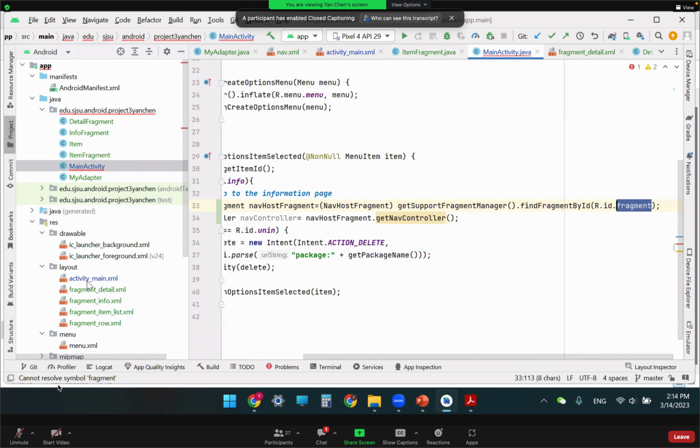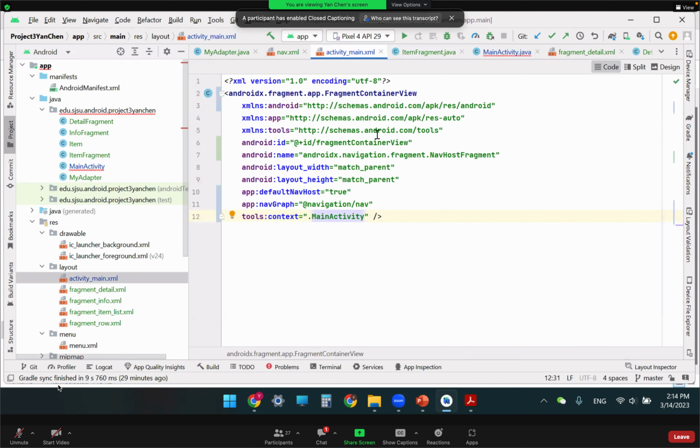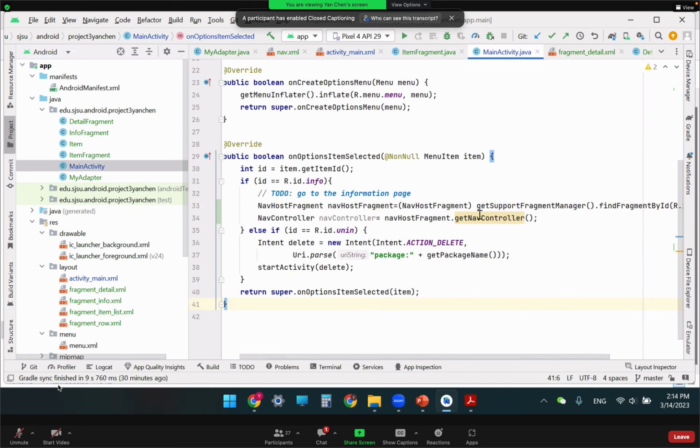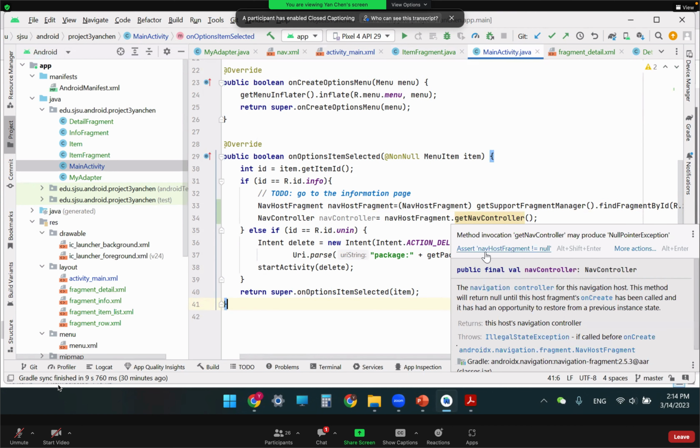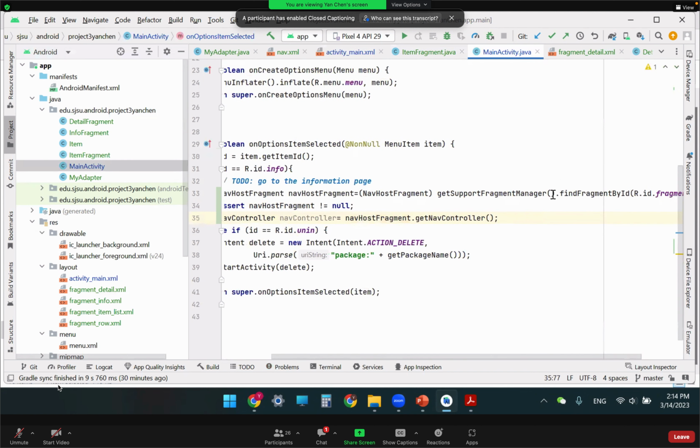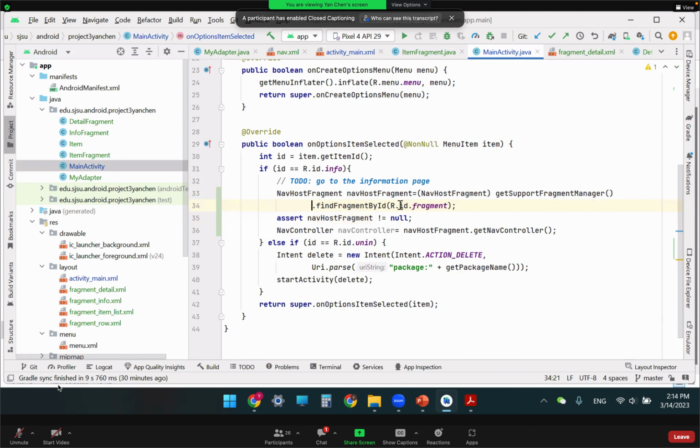Let's see. So this ID will be based on ID here. So I guess we also need to set an ID. We have ID, so let's have a shorter ID. The arguments, it's easier. Okay, let's see the nav controller. So have an assert. Okay, so that's how you can get the nav controller from an activity. Basically you're finding the fragment by ID, and this ID is what you set in the activity main.